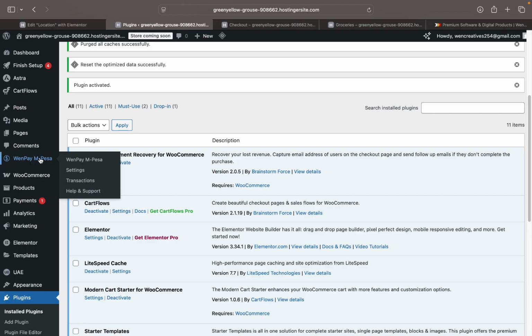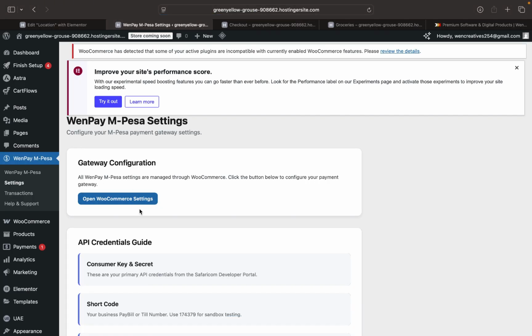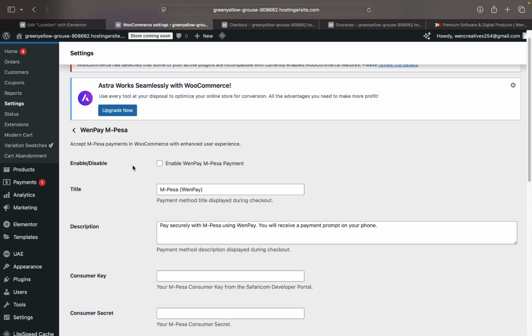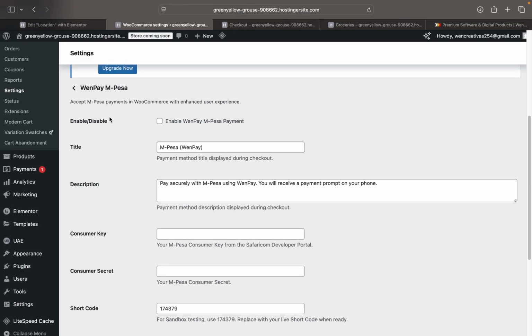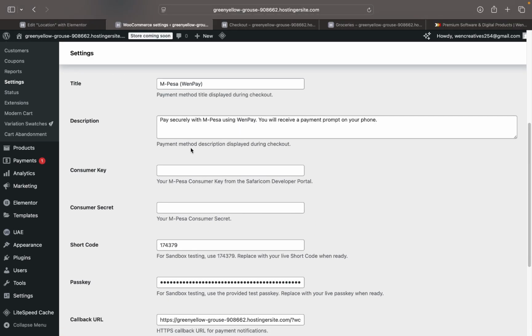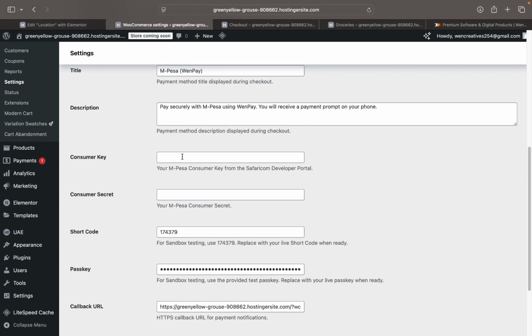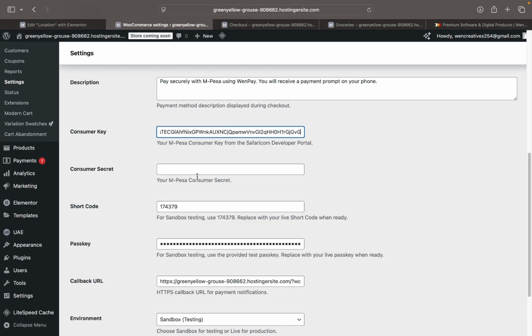When I come here to the WenPay plugin, I can click settings. Now I'll need to put my consumer secret, consumer key, shortcode, and passkey, which I got from Safaricom. Here you can see we have enable WenPay. Just make sure you tick it, it should be with a tick, and then consumer key. Here we need to put the consumer key. Let me copy my consumer key and paste it there.